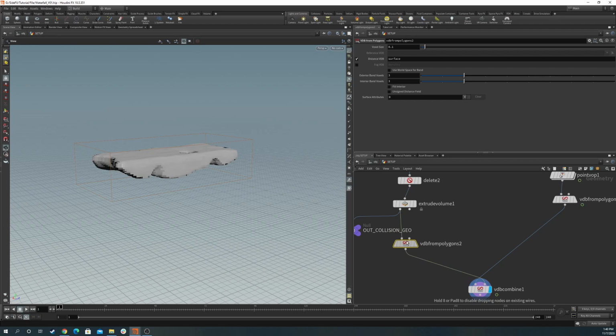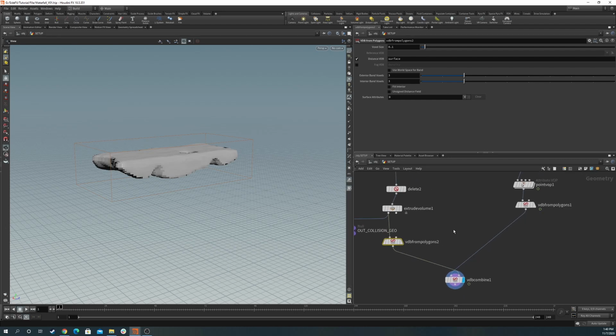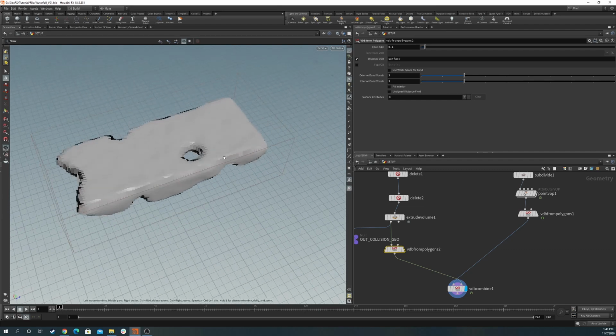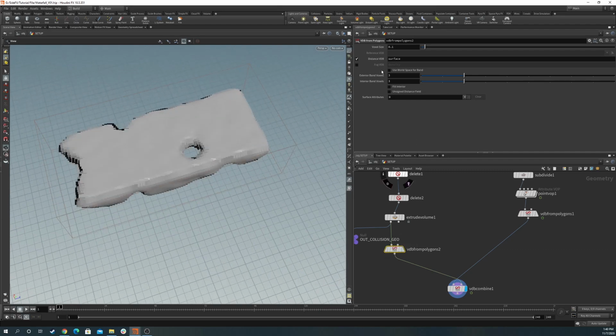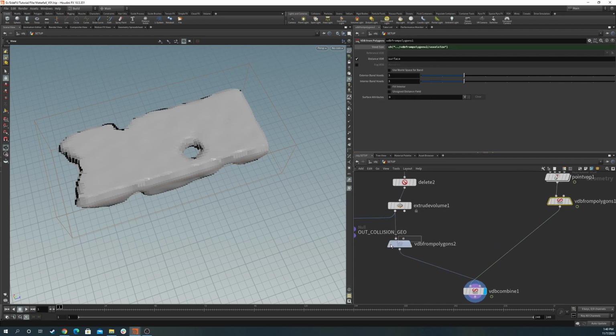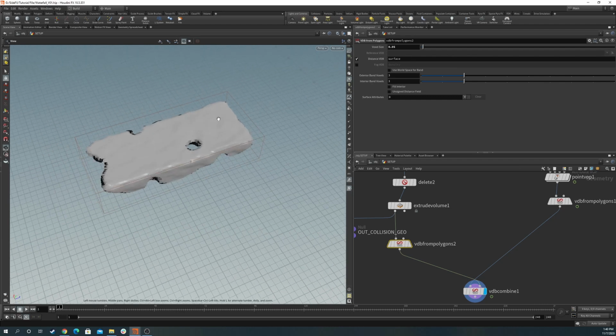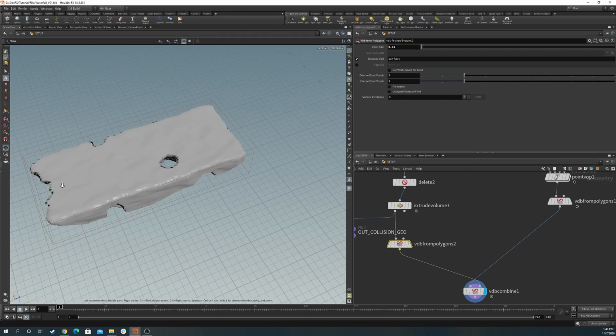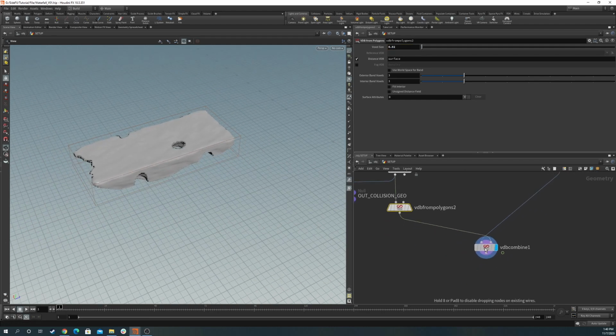Also, one thing that's really important is we always want to match these two voxel sizes together. Otherwise, it might get a weird result. So I'm just gonna copy this one and paste to the other side and lower this value. Okay.